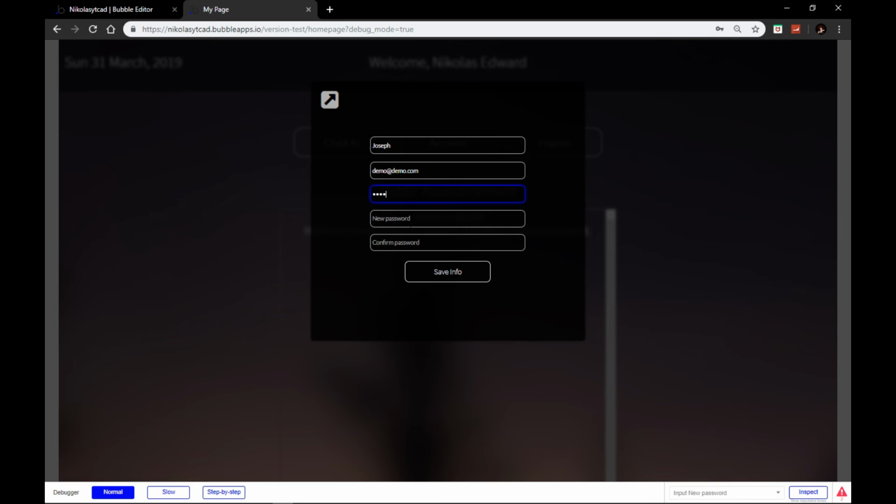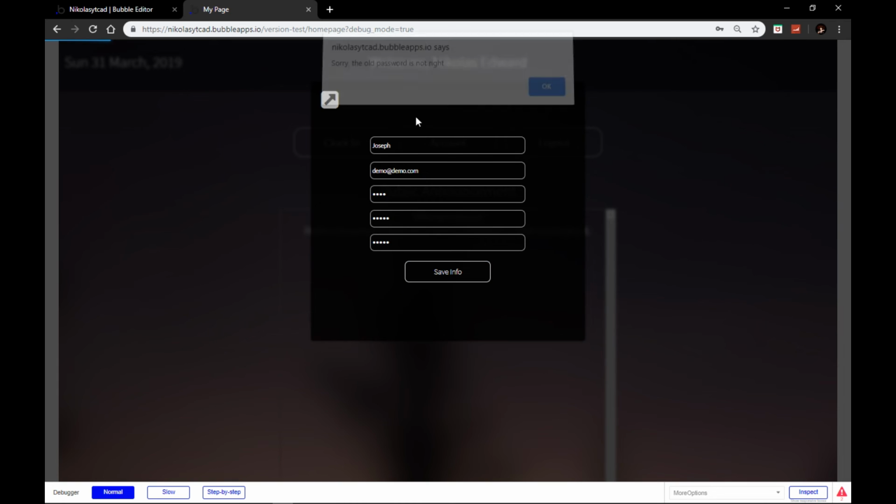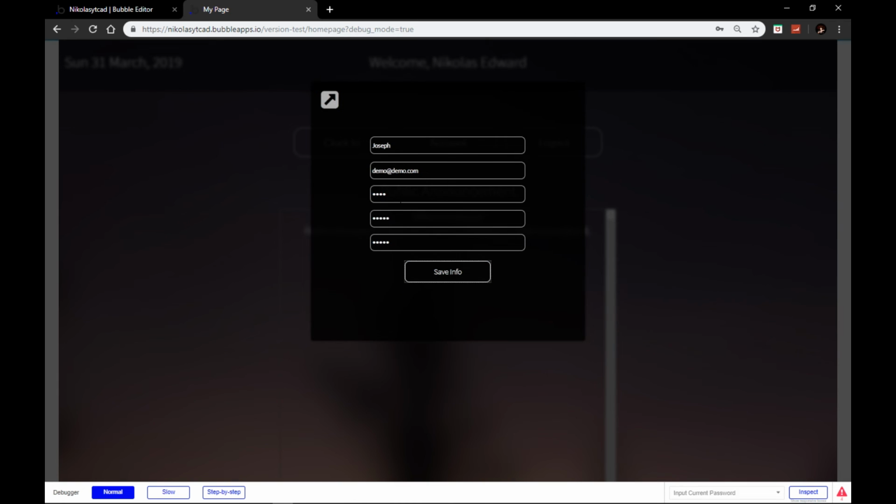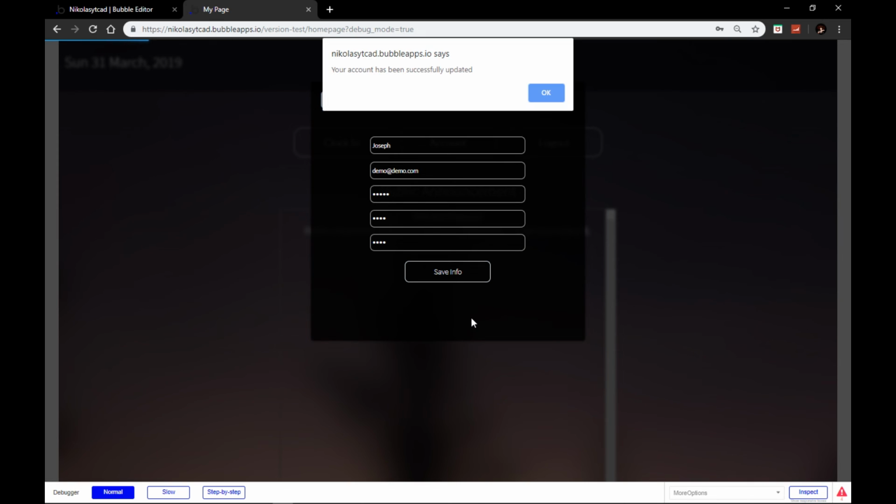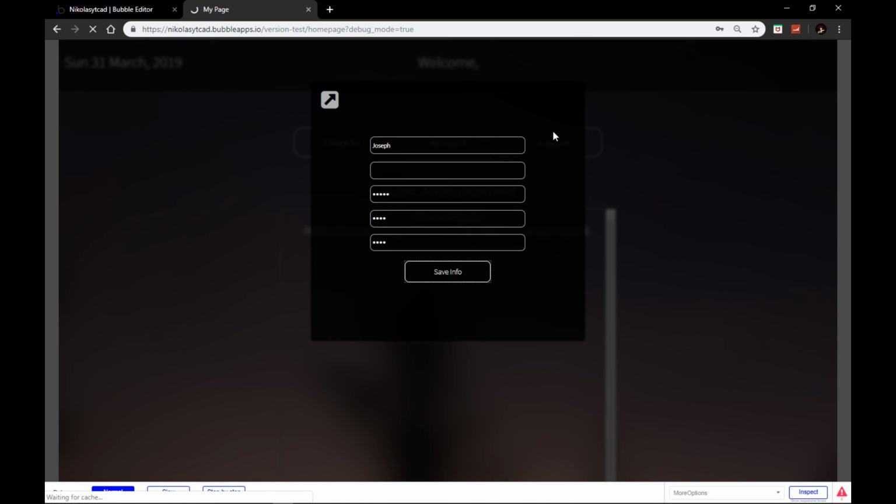It's gonna be demo. Then it's gonna be demo 1. Then demo 1 again. Create, send, create. The old password is not right. Okay. Maybe the password was demo 1. It's gonna be demo and demo again. Create. It should log you out and put you in the login page. Your account has successfully updated. Okay.